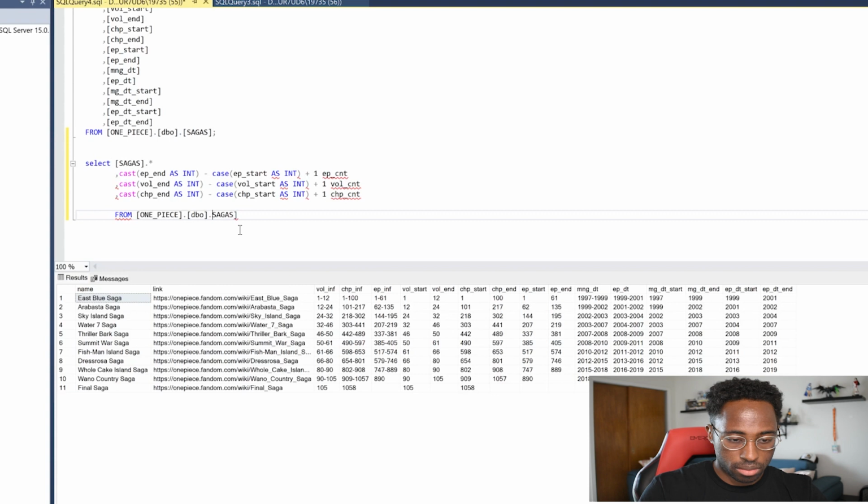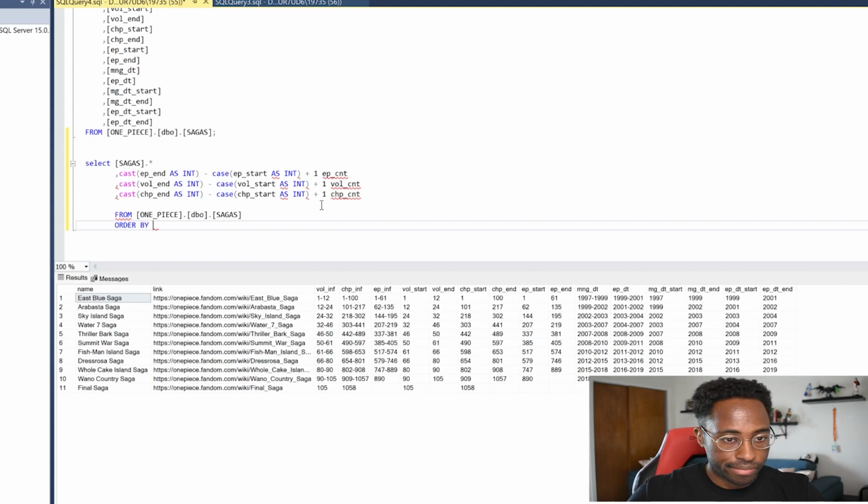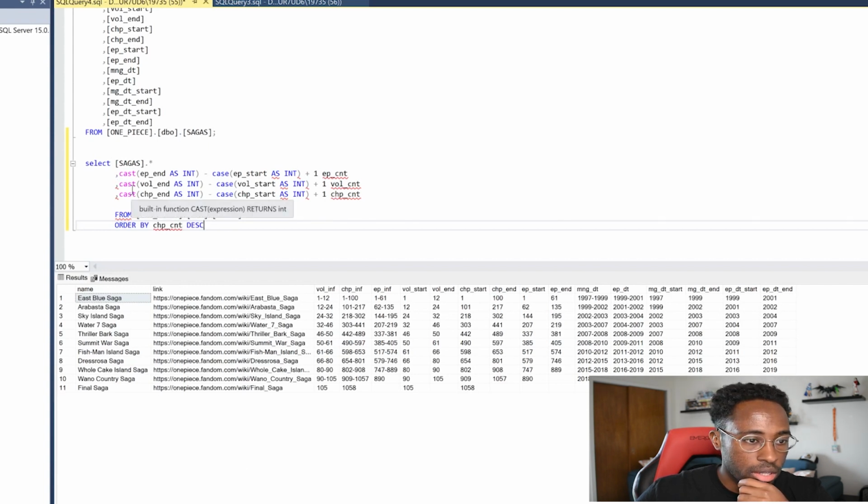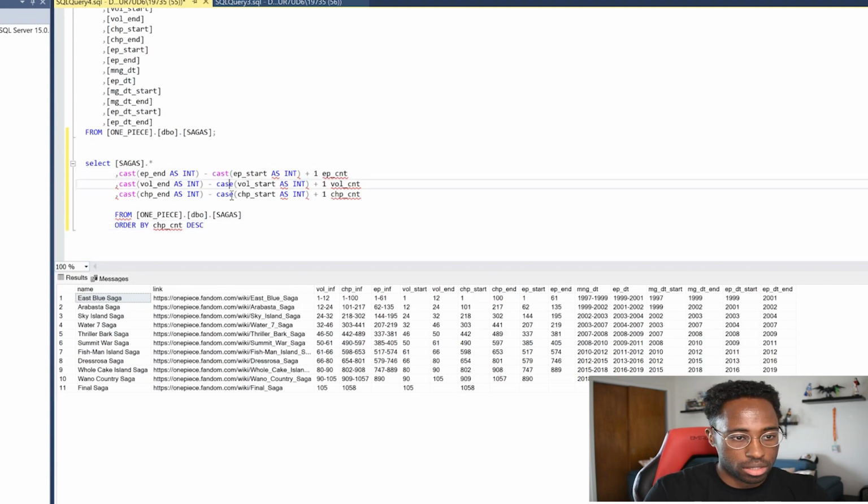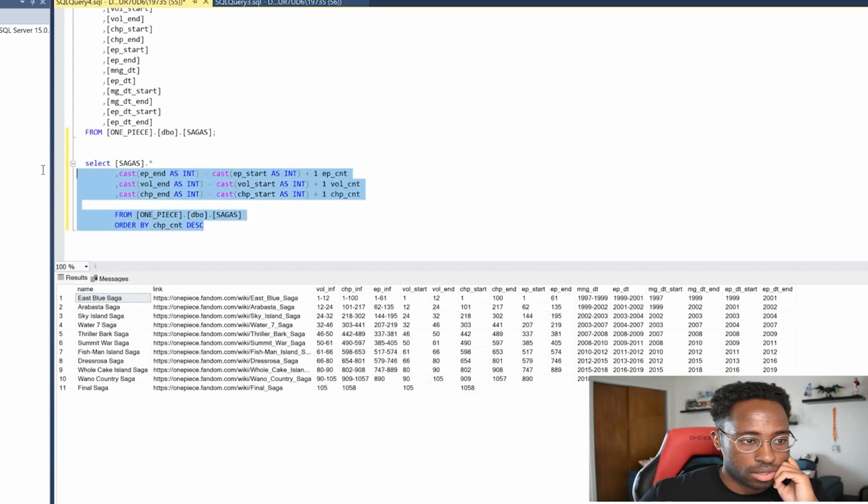I don't know if it needs these buttons. Okay, and then let's just order it by the chapter count in descending order. So this should work. So basically what it should do is give us this whole table back, and we created a couple more columns, and then we want to order it by the chapter count descending. So hopefully I did this right. Let's see how we do.